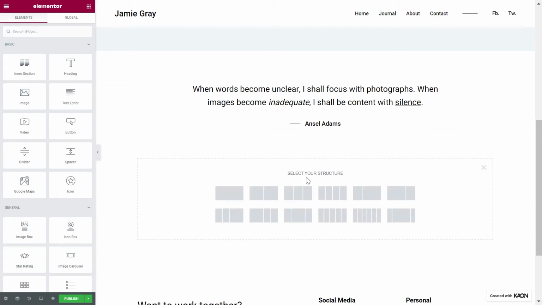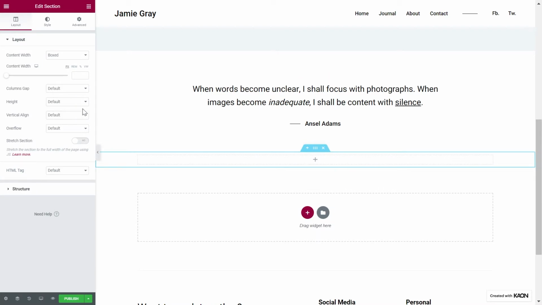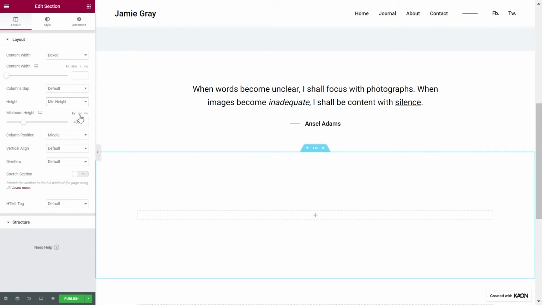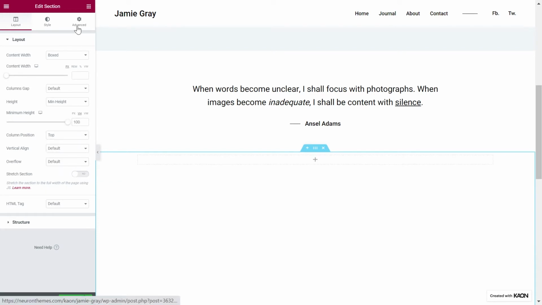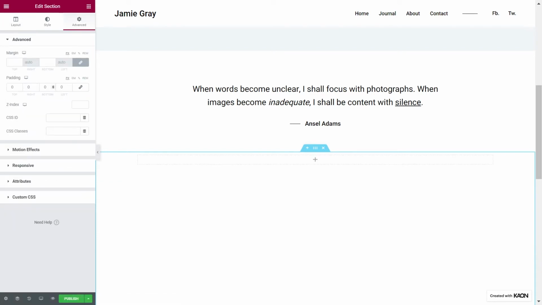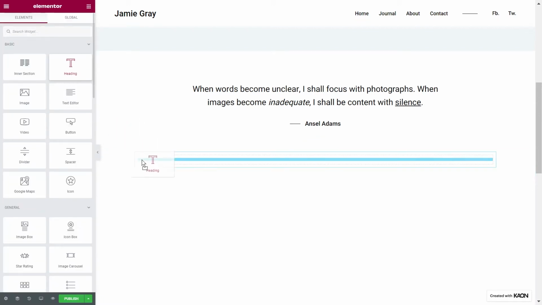Let's add a section. We will need to configure the main settings, like the height, also the content position. We will need to go to the Advanced tab and add some bottom padding for the value of 100 pixels. Let's add a heading and type our content.